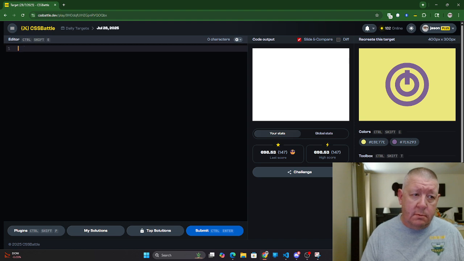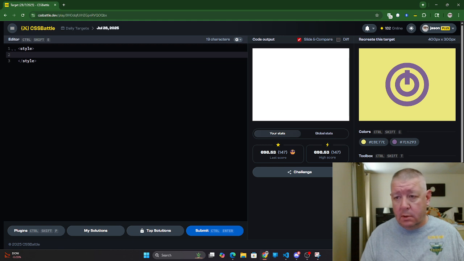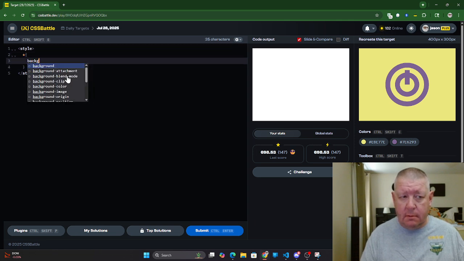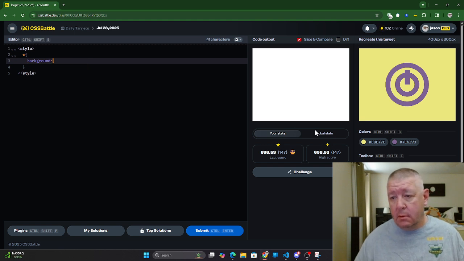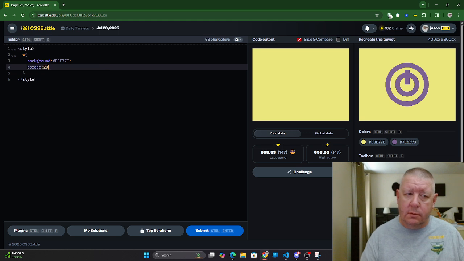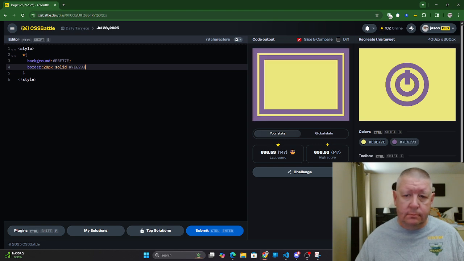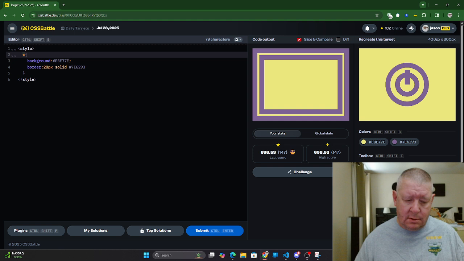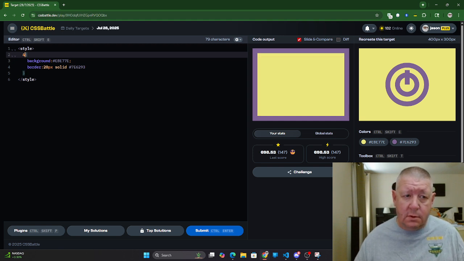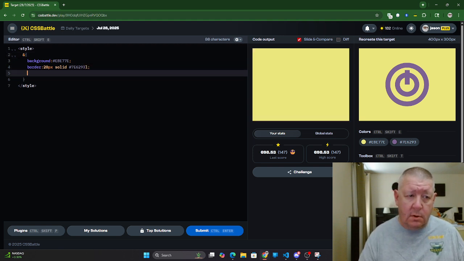All right. Oops. Style. Star. Background. It's actually going to be yellow. And I'm going to have a border, 20 pixels, solid, purple. I'm going to style this as just ampersand for a minute so the border doesn't confuse me. Border radius 50%.